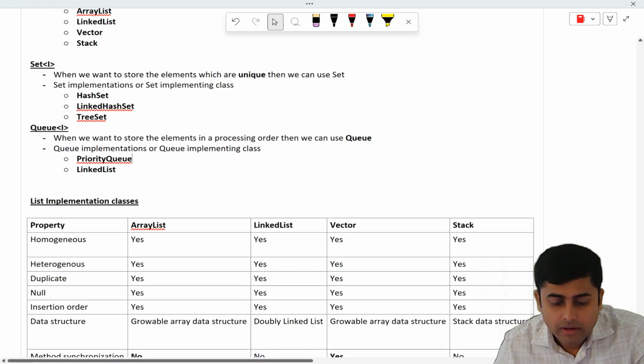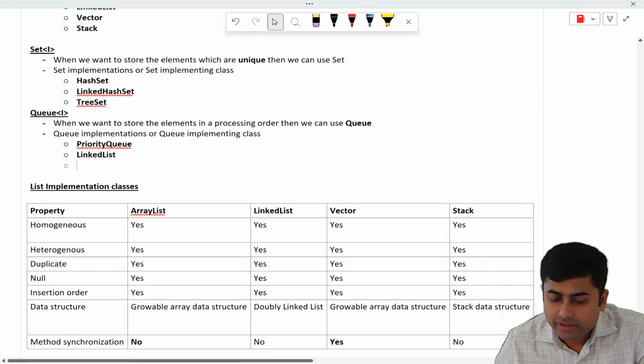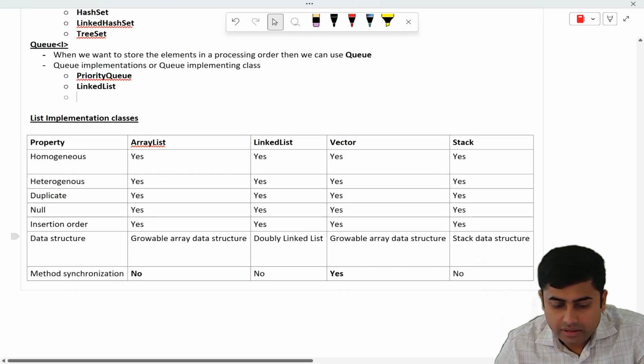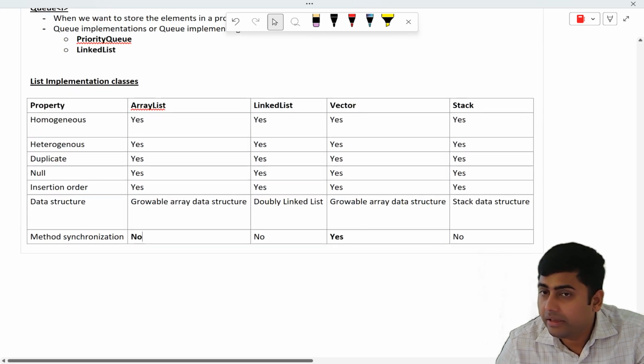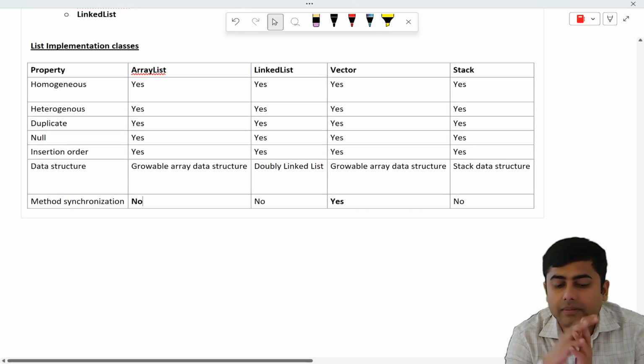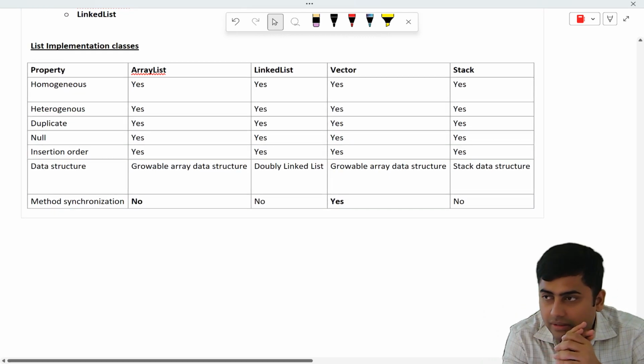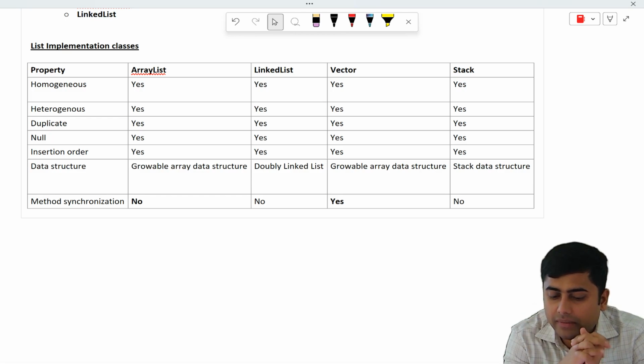ठीक है. Then Queue is an interface when we want to store the elements that we have done, and then we have started with the List implementation classes. तो हमने कल इसको हाई लेवल स्ट्रक्चर बनाया था. तो लिस्ट में आपके पास 4 क्लासेस हैं: ArrayList, LinkedList, Vector and Stack. सब में आप homogeneous डेटा स्टोर कर सकते हो, yes.